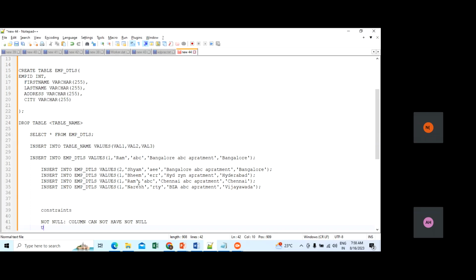Next, unique. What unique does is ensure all values are unique. You saw the example of employee ID, where we gave the same value repeatedly. To ensure all values in a column are different, we use unique.